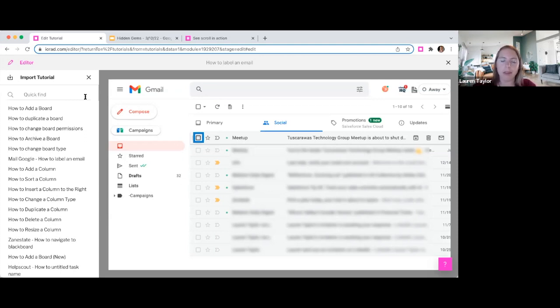It is important to note that this import tutorial feature only works from extension tutorial to extension tutorial. So if you've captured this tutorial with the extension and you want to import another tutorial that was captured with the extension, that's fine. If you captured a desktop tutorial and you want to import another desktop tutorial, that is fine as well, but they cannot mix and match. So they are two different types of, you can think of it as file types.